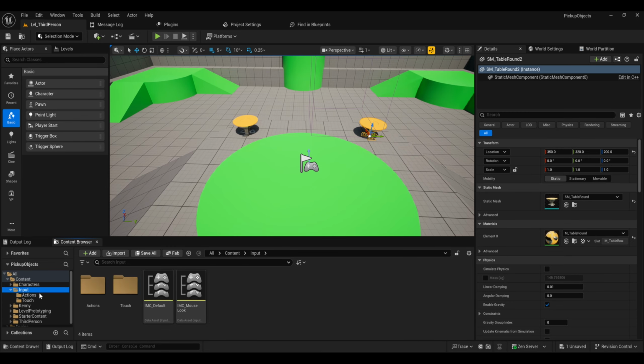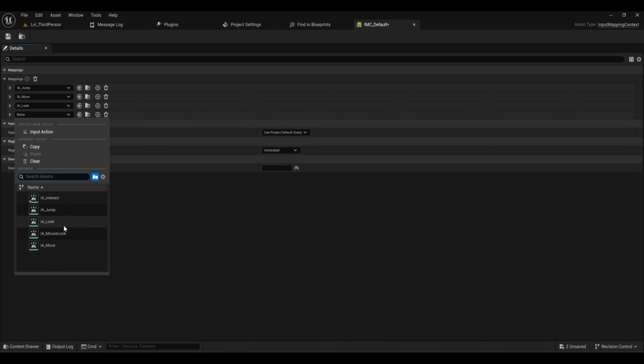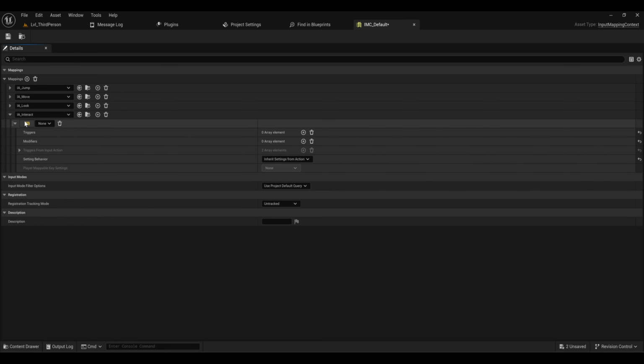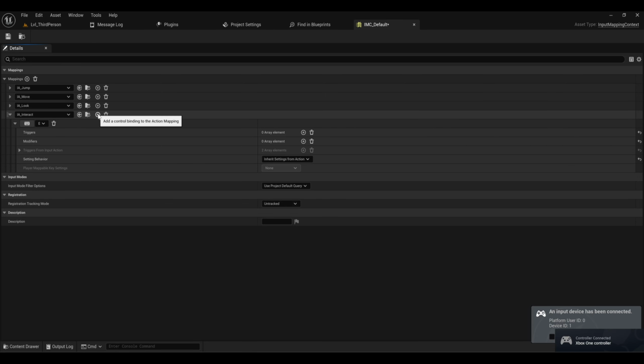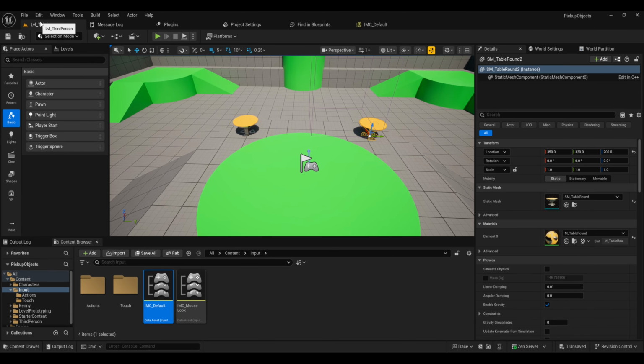And then I'm going to open up the IMC default, add the mapping, add the interact, add a key, and I'm going to add a controller as well. So just add that and add a controller. I'm doing that very quickly because we have covered that in other tutorials and it's mostly easy to do. And with that, we've set up our interaction.